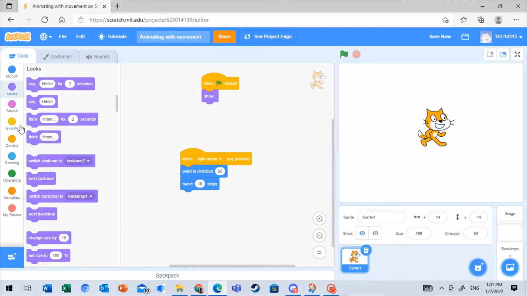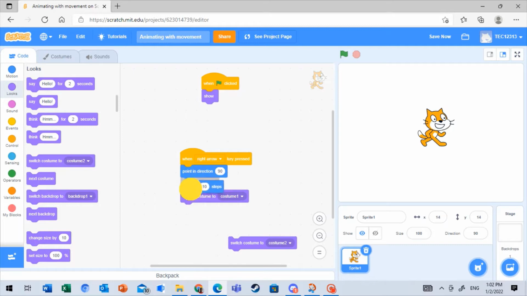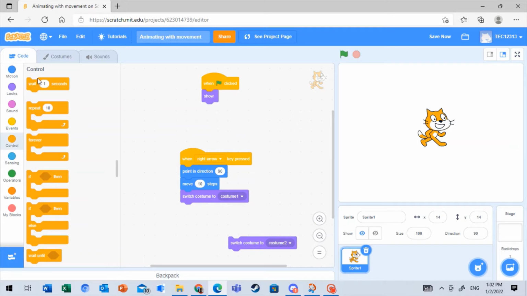We'll go to looks. Basically, these are costumes. So now we are in costume 1. So we'll tap on this and then choose costume 1. And then we'll pull another costume, but wait, we need to add a wait block. So now we'll go to control and add a wait block. Let's just say 0.1 seconds, because if we do 0.5 or 1, that'll be a bit slow.